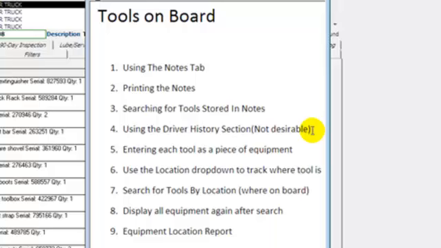That's not really a desirable option. There's not a lot of printing options for that. Then entering each tool as its own piece of equipment. We'll take a look at that.